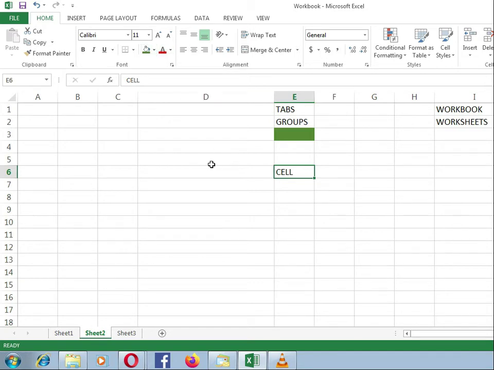So the quickest way of knowing where you are is to simply look in this name box. It will tell you that you are in E6. And then you get what is called a formula bar, which shows you the actual contents of E6. So at the moment, it tells us in E6 we have got the word cell. But the reason why it's called a formula bar is because at times we have got an actual mathematical formula.